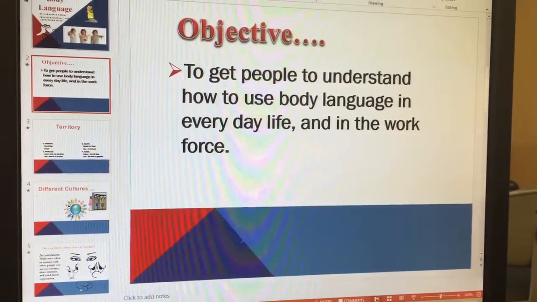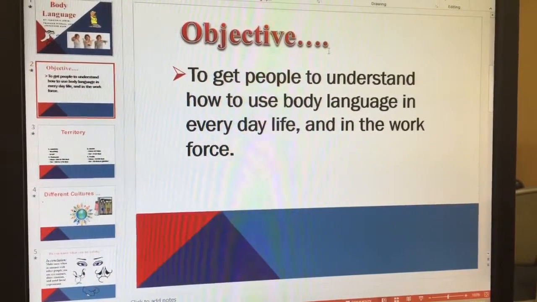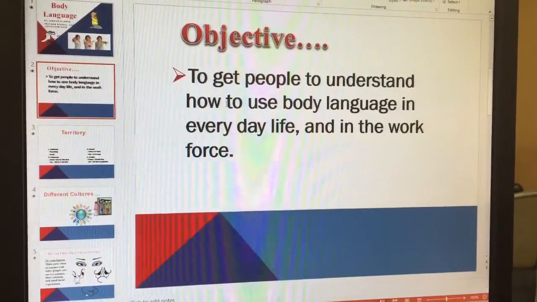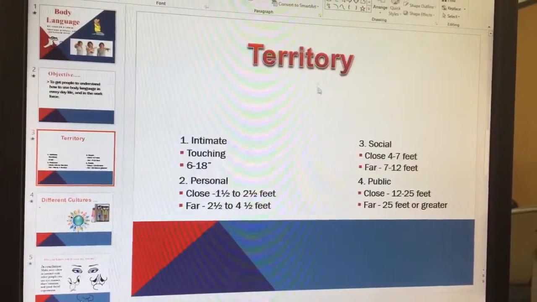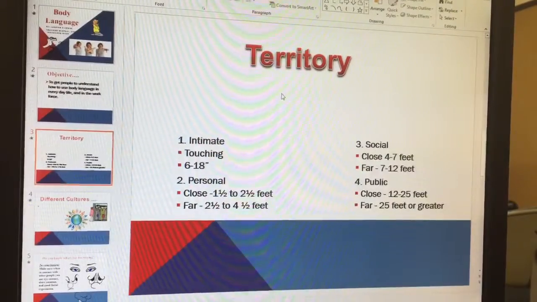In the second slide, you must have an objective of why you're making this PowerPoint and what it's going to be about. I put, to get people to understand how to use body language in everyday life and in the workforce. For the third slide, we're basically talking about the characteristics of body language.